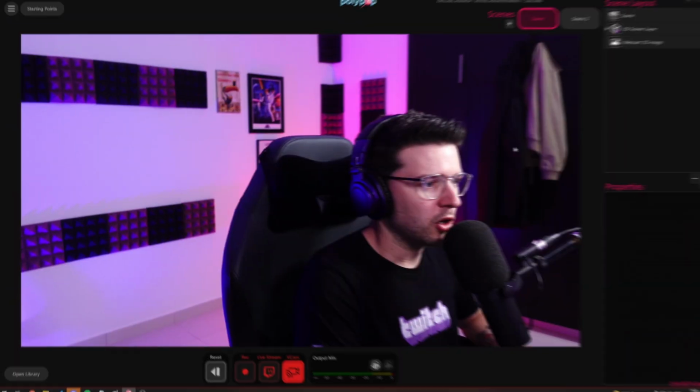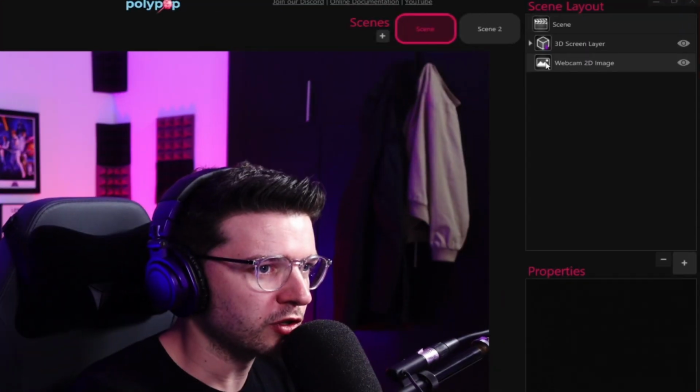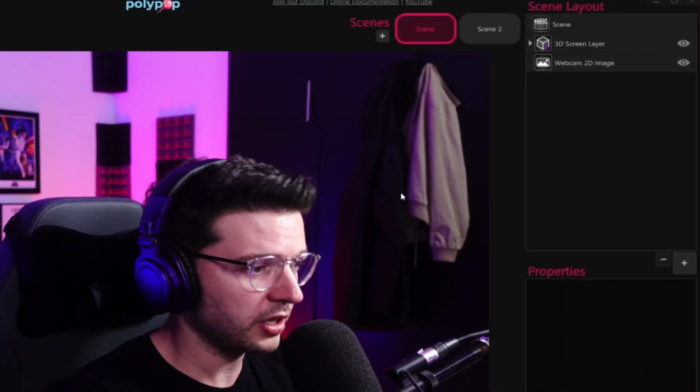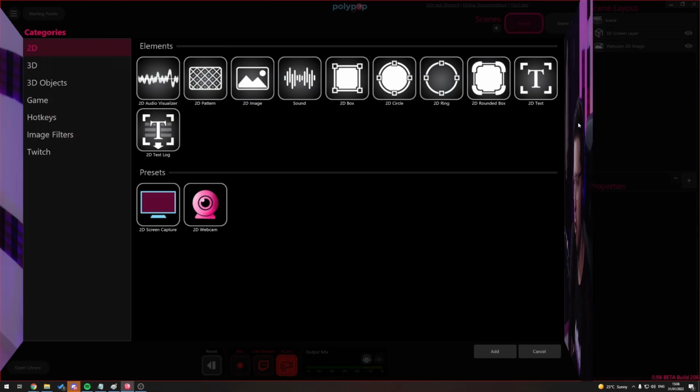The first thing I'm going to do here is show you guys how to create a hotkeyable effect, meaning that at a touch of a button, we can cause something really cool to happen here in Polypop. We're going to go over to our scene. So right now, as you can see, we've just got a 2D webcam, which is my current camera, my cam link, and I'm going to hit this plus.